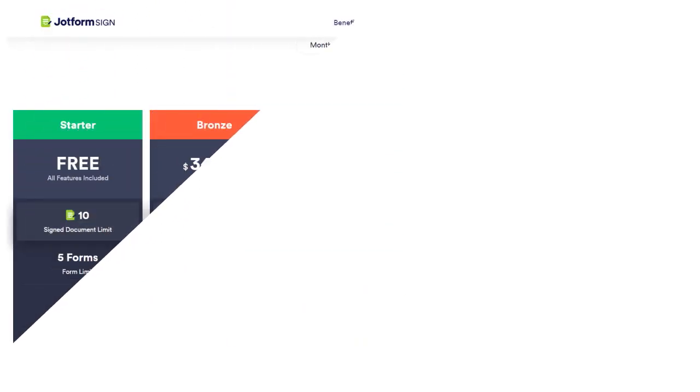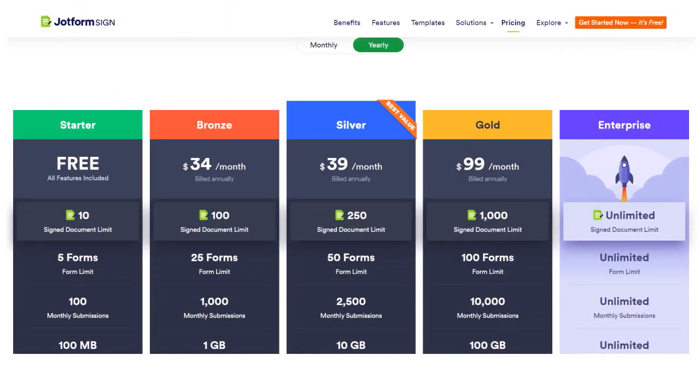In terms of pricing, look on the screen right now. Here is the pricing as of the date of this show.